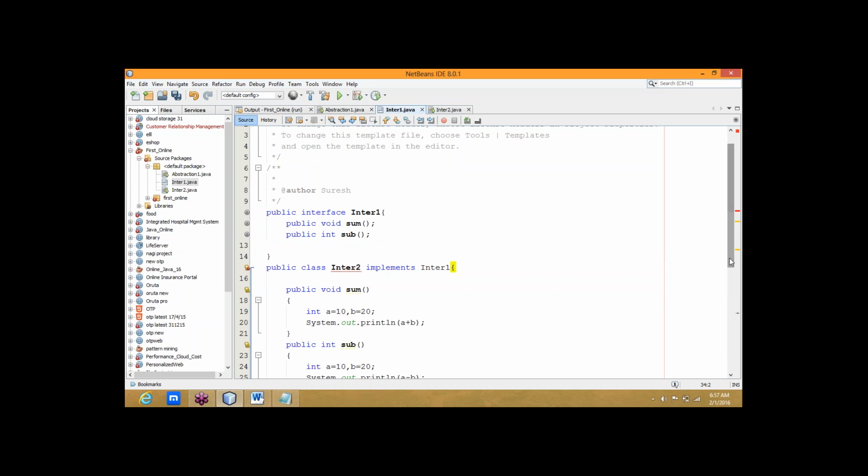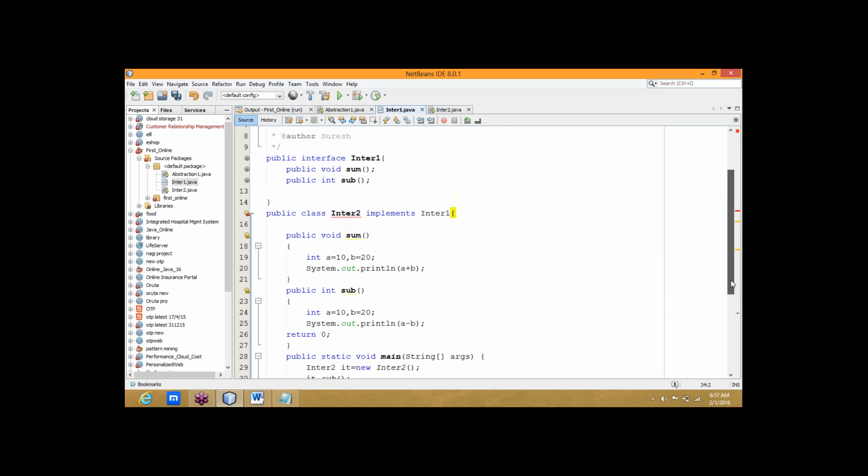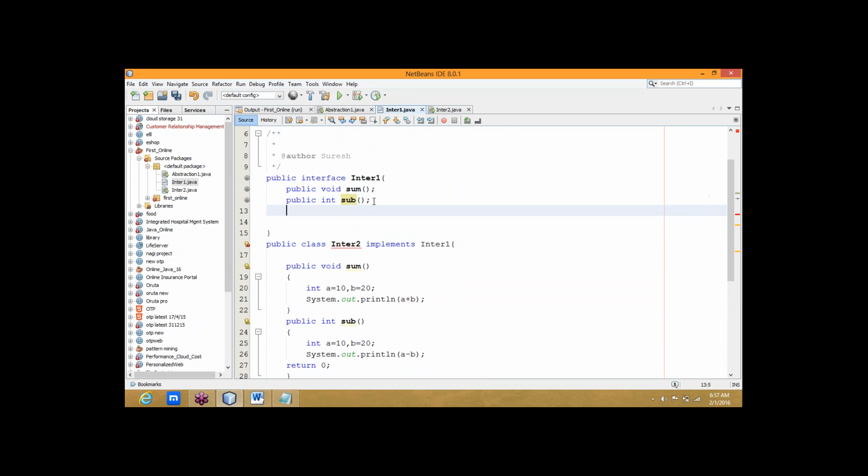The only difference is that an interface accepts only abstract methods, right? Yes, that's the difference. If you keep a normal method also, it shows an error. Check it out. Okay.